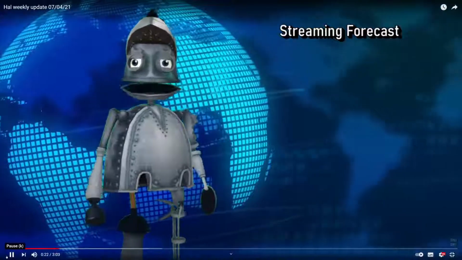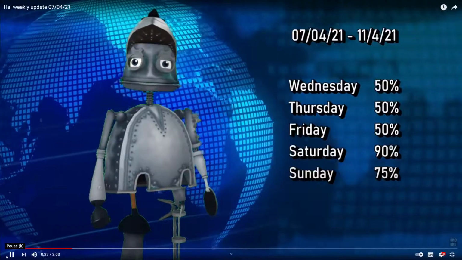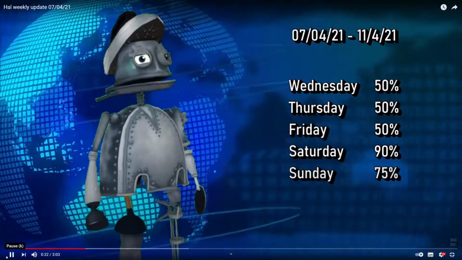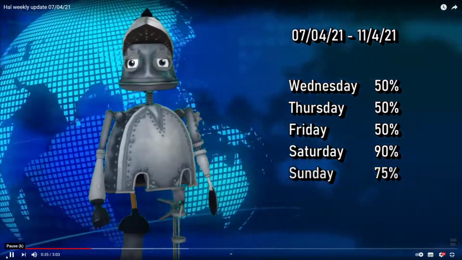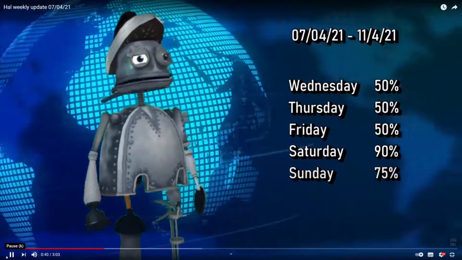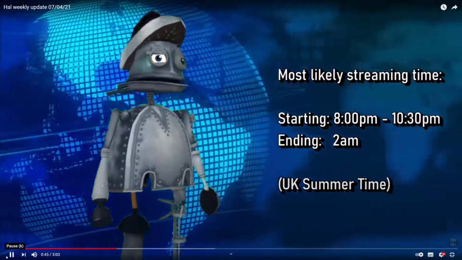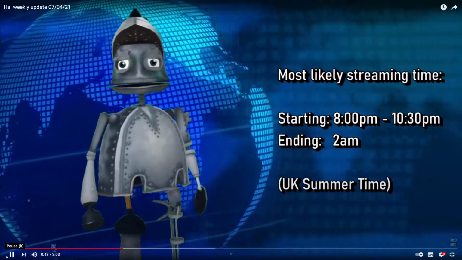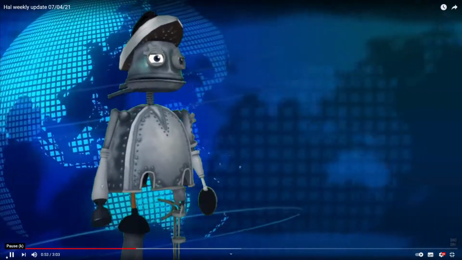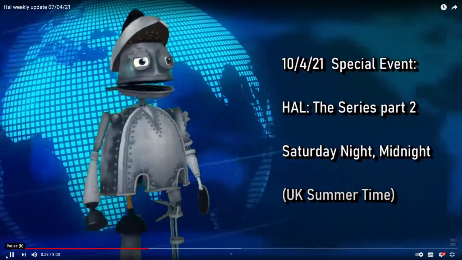Hello. I am Iron Man. Here is the streaming forecast for this week. There is a 50% chance of a stream on any of Wednesday, Thursday, and Friday evening. At the weekend, this increases to 90% on Saturday and 75% on Sunday. If a stream does run on any evening, it is likely to begin between 8 p.m. and 10:30 p.m. There are no special streaming events predicted, apart from light precipitation in the form of Part 2 of the HAL series, which will occur at midnight Saturday night.